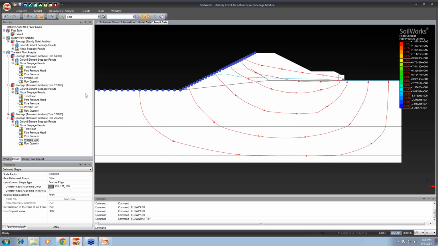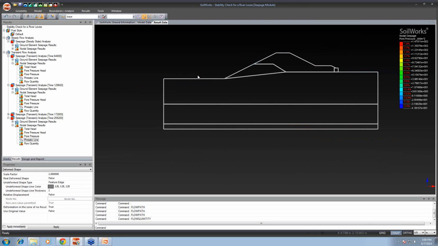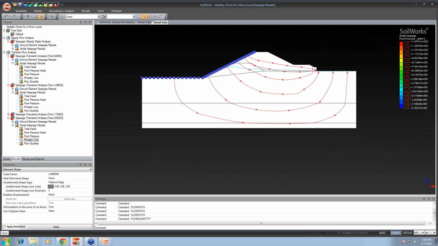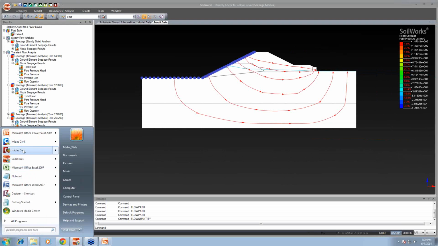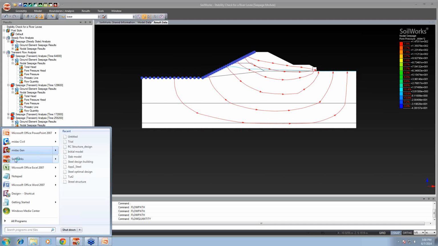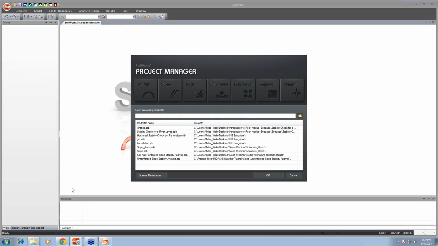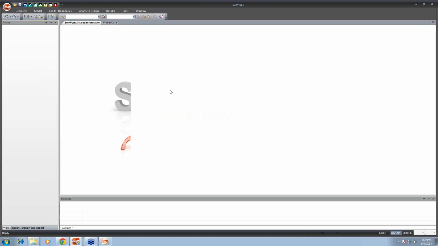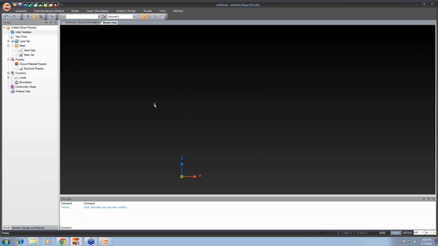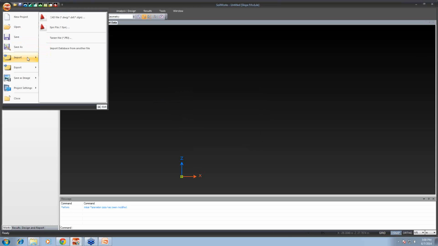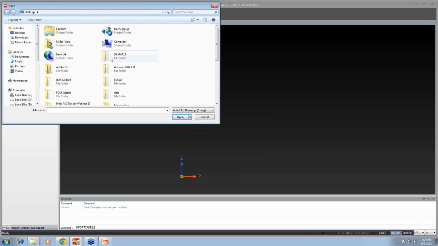So now the next thing which is very much important and very much effective is the coupled analysis. Now to show you in detail, I will open a slope module, and as Mr. Subham has already demonstrated the slope module, I think you are pretty much familiar with the workflow which we adopt in the slope module. So I'll create the same model. I will just import the same CAD file.